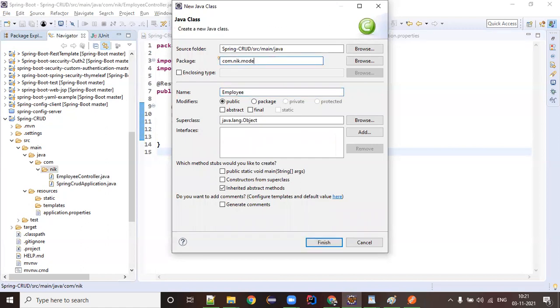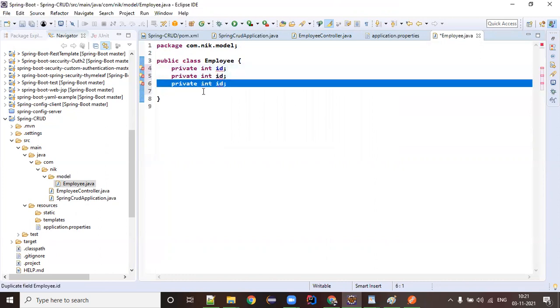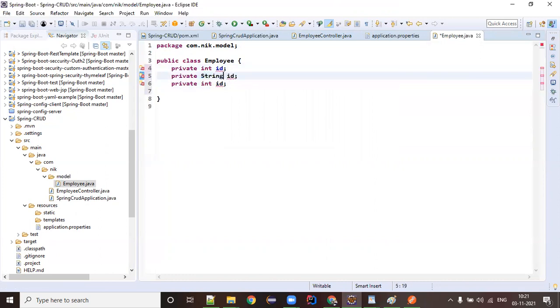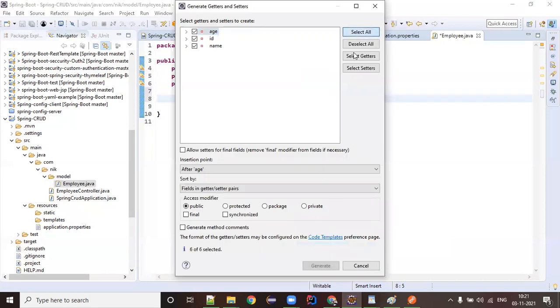Also, it's good practice to put the model class inside a separate package. That's the model package. Whatever properties or columns you need, you just put here: private int id, then private String name, and private int age. So these are the three properties I want. Generate the getters and setters methods. Right click, source, generate getters and setters.